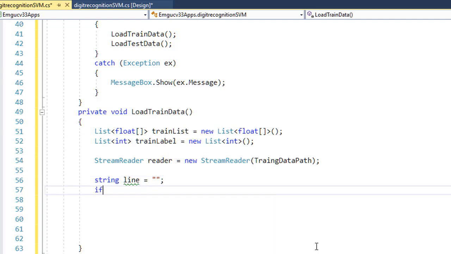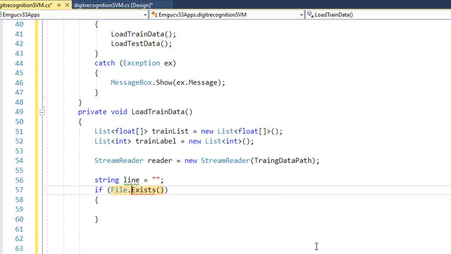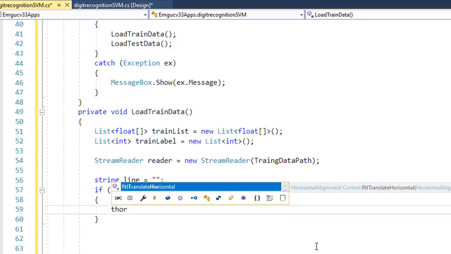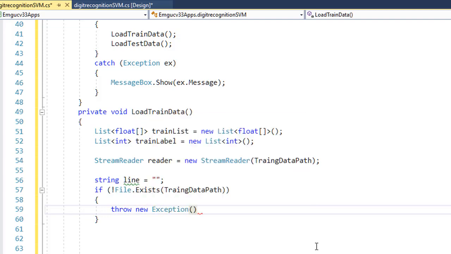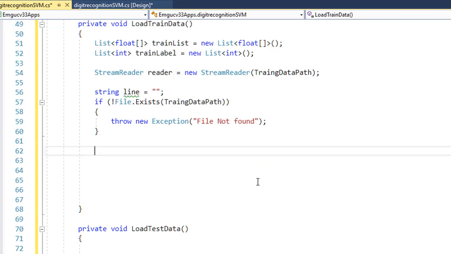First thing, I want to make sure that if File.Exists the training data path, that the file exists. If it does not exist, then we can throw an error, new Exception, and I can say "file not found". If it is found, then we need to loop through the file and read one by one.